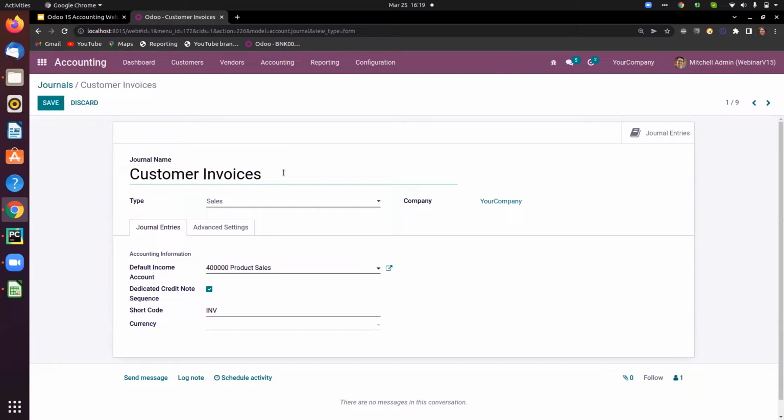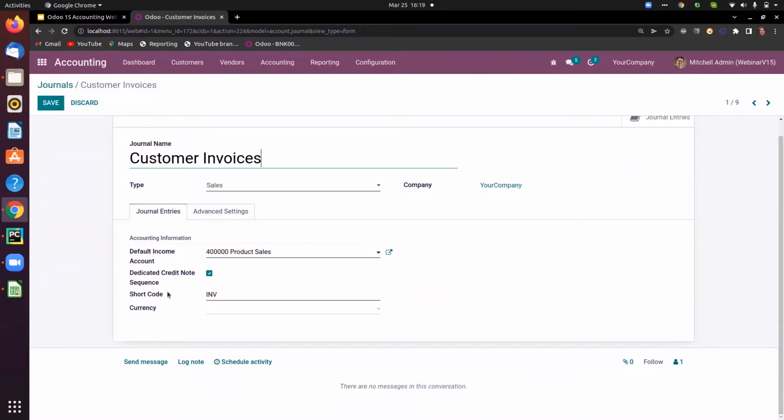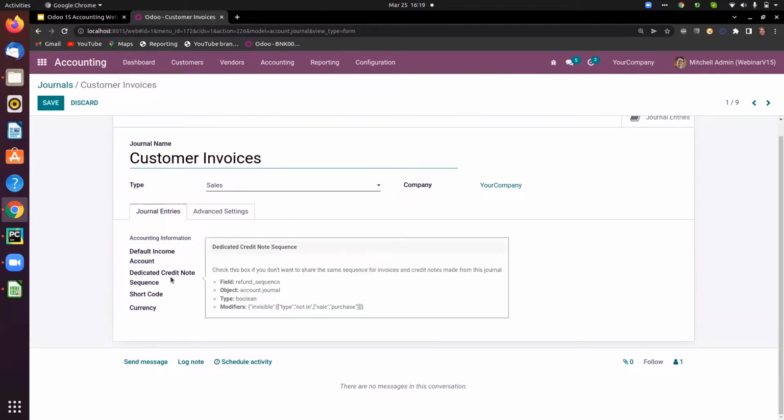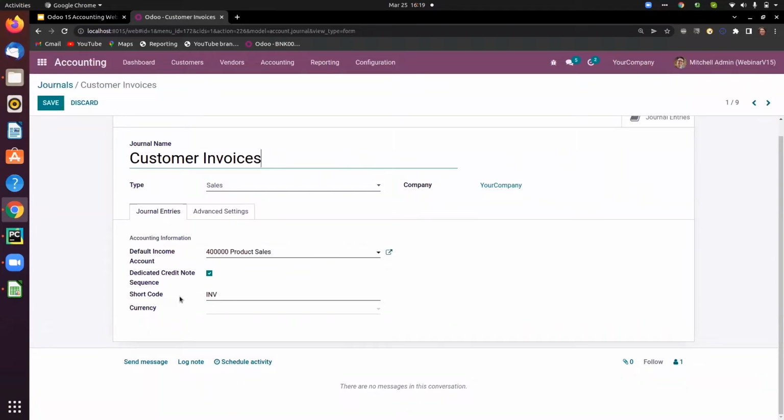Sales journals are used to record all the transactions that are related to sales. Here the type is sales, and we can add the income account, that is the default income account that is used while we are using this particular journal. And to categorize or change the sequence numbers of both sales and its credit notes, we can enable this option, that is, if we want to share the same sequence number for both. Then we have to add a short code, that is INV. So whenever a sales journal entry is generated, it will start with INV. And you can also add the currency.